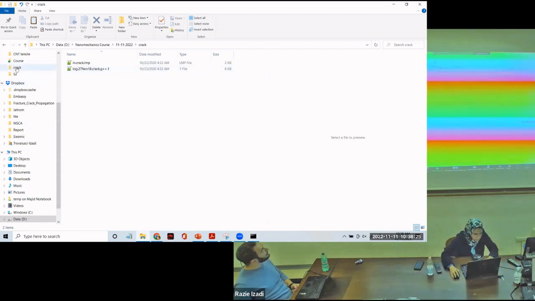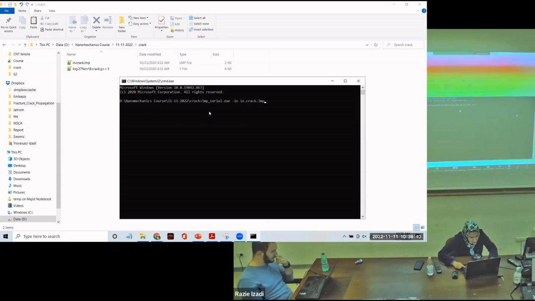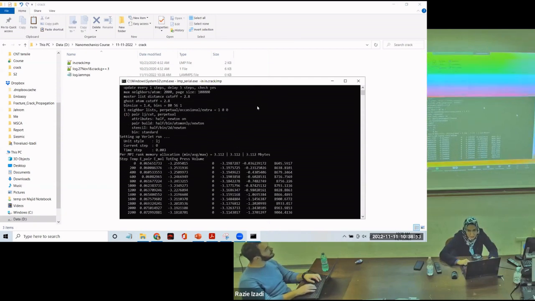You could also check from the bin folder, but for me, this is the lmp_serial.exe, -in I, and then press the tab key on the keyboard to bring in .crack.lmp. Okay. The list of files in the current one.